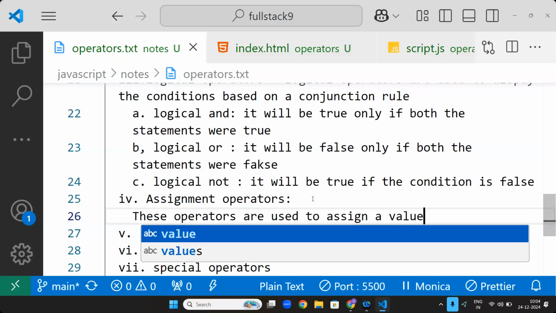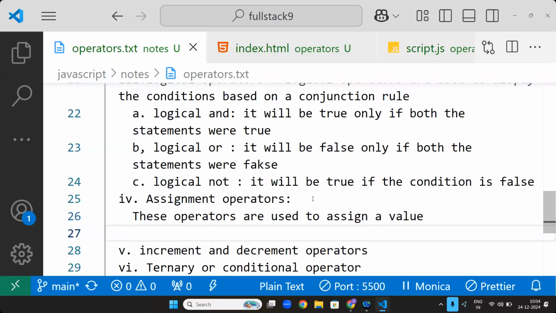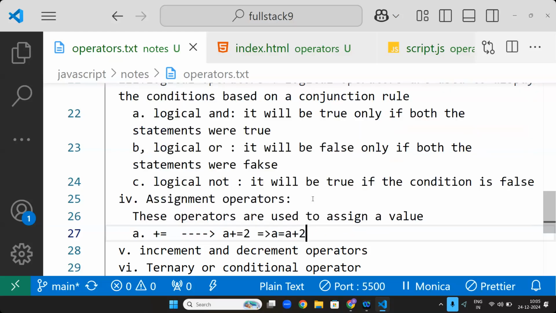Are used to assign a value. For example, you have plus equals to. What does it mean by plus equals to, sir? If you say a plus equals to 2, it means a equals to a plus 2. If you write a plus equals to 2, it actually means a equals to a plus 2.